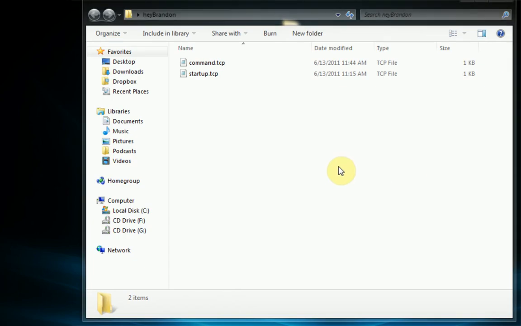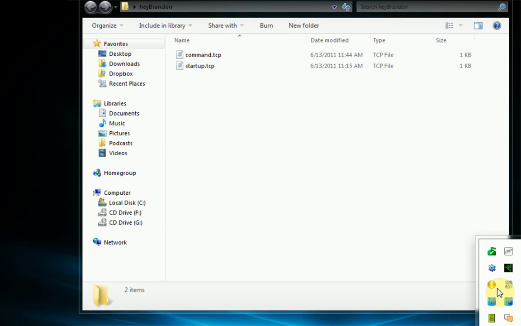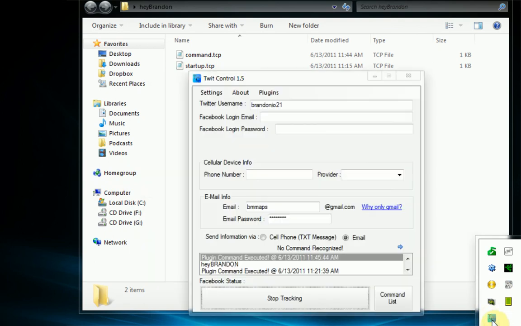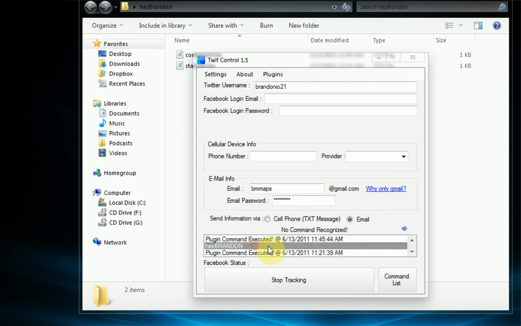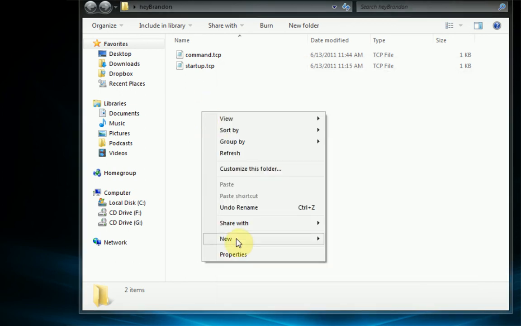Okay, I know you guys didn't see anything, but I actually paused the video and did a little editing and some testing, because when we tried to load the plugin into TwitControl, as you saw, the command was recognized, but it didn't work, if you know what I mean. And well, here's why.